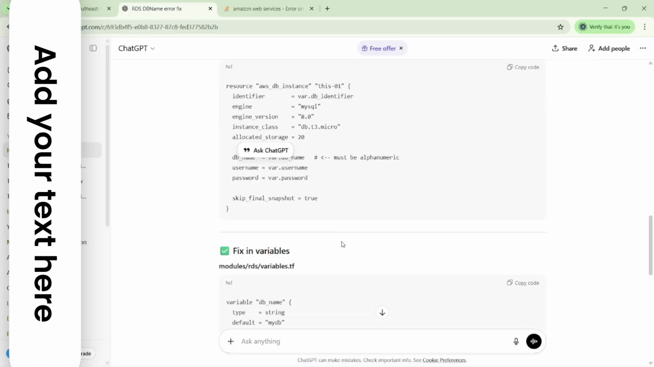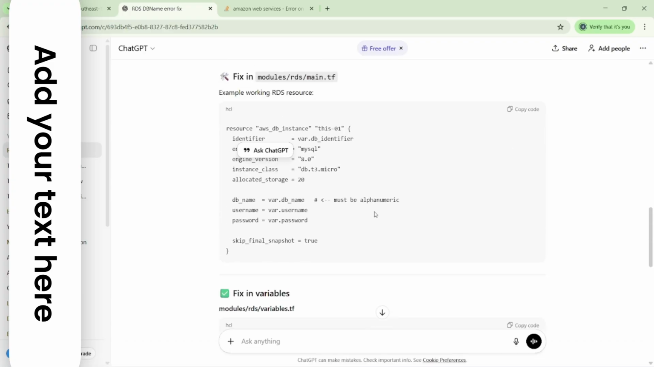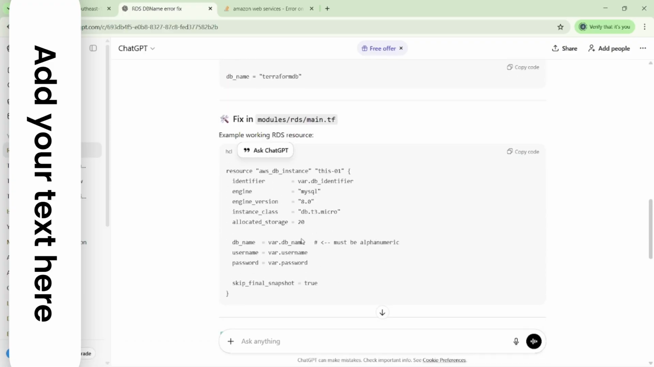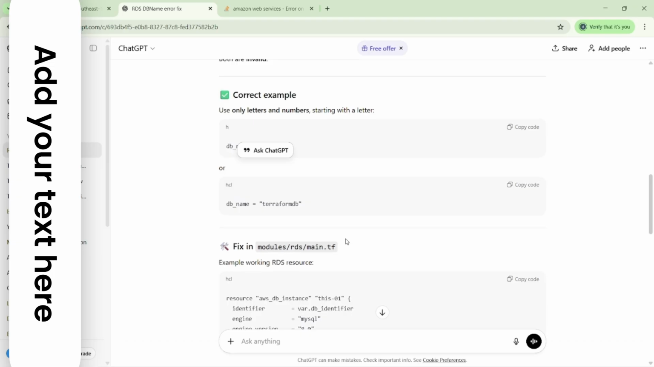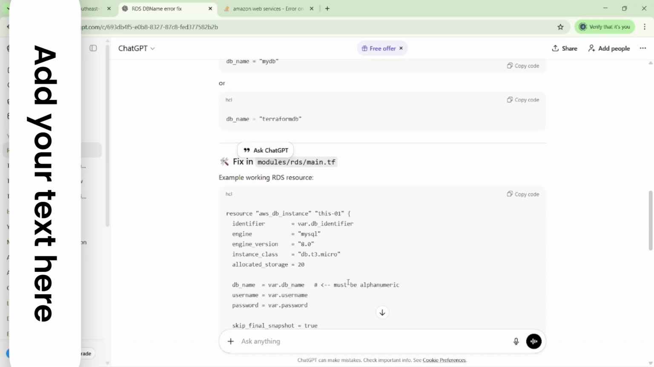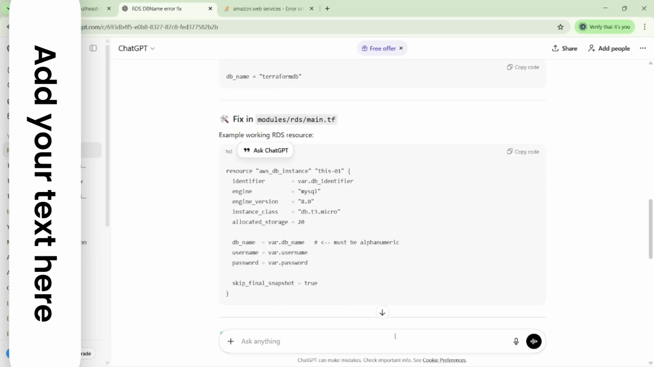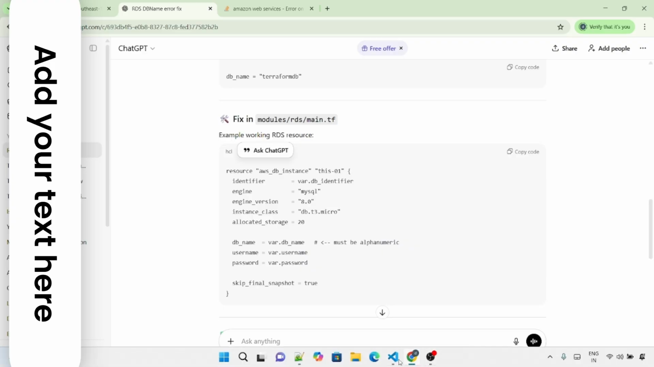So you can see here, what do we have to do? My DB name also must be alphanumeric. Let me check.